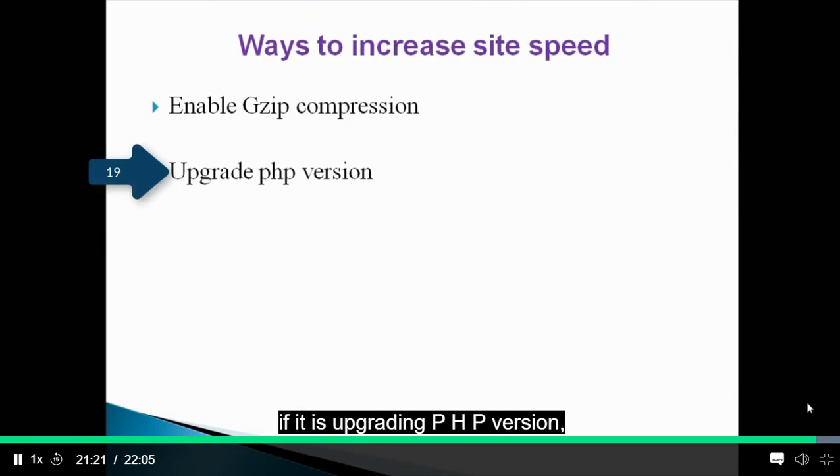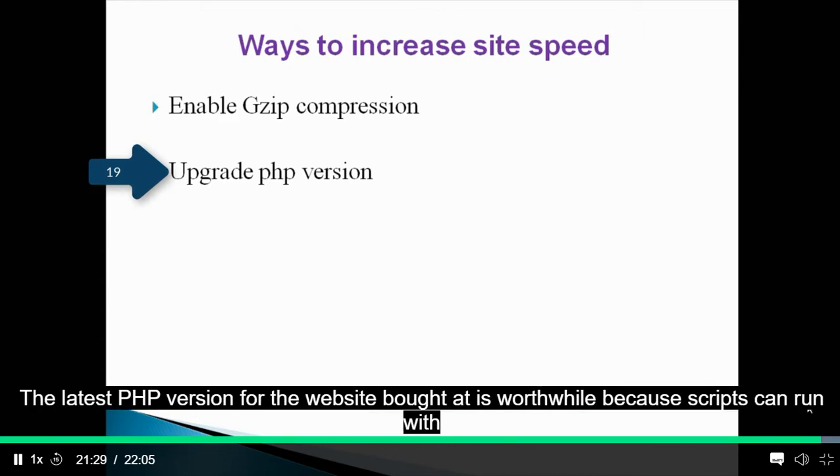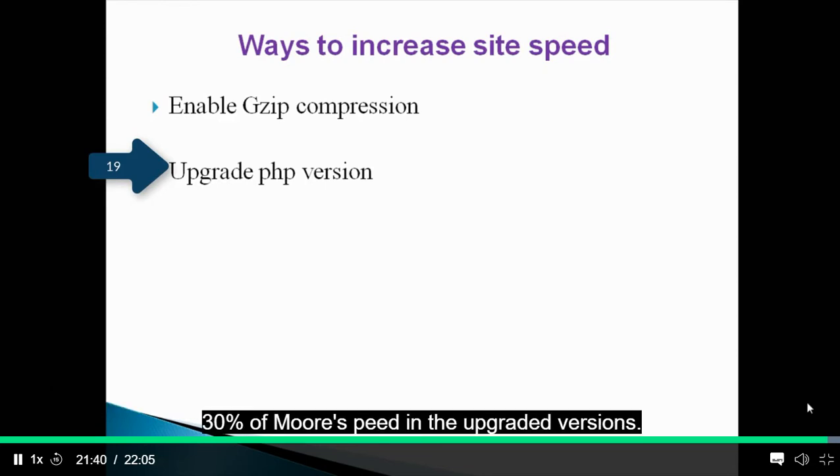It is upgrading the PHP version. Maybe it is boring to upgrade to the latest PHP version for the website, but it is worthwhile because scripts can run with 30% more speed in the upgraded versions. This can play a very important role in big websites.